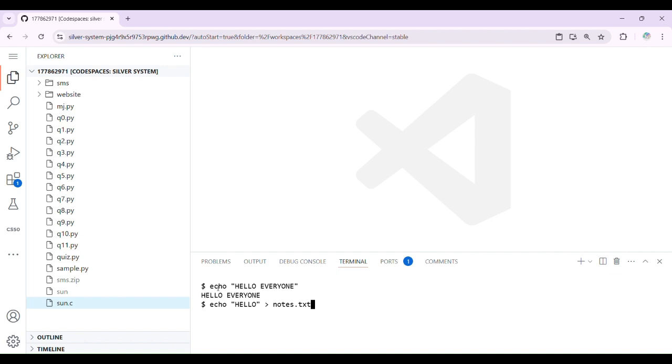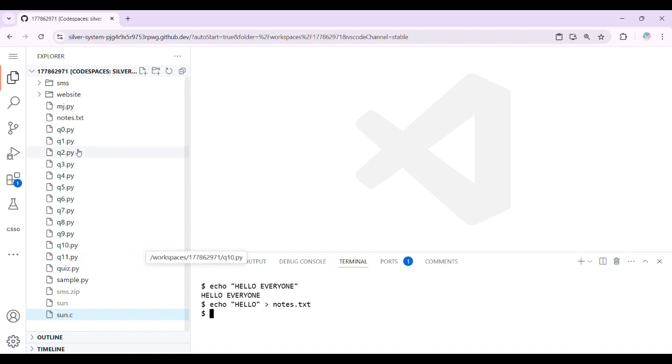Let's run this code. You can see here a notes.txt file is created. If we want to see what's inside that file, the cat command is used. So here we can see that hello, the word that we gave as input, is inside the file that we have created.